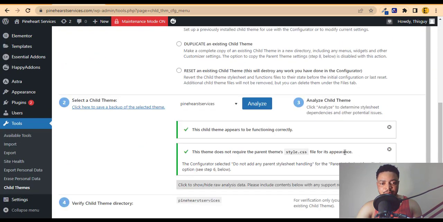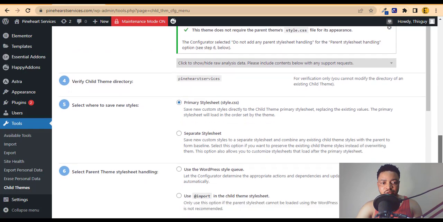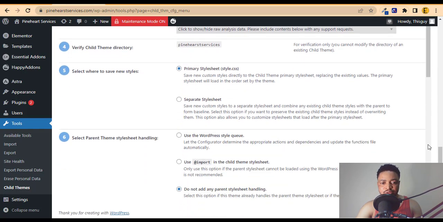Theme created. You can see the theme appears to be functioning properly. This theme does not require the parent theme styles, which is very important. So once we've done that, we can now say that we have successfully created a child theme for our website.